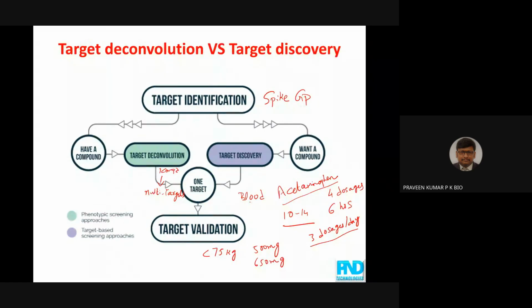So the target is blood. Actually, the target tissue is blood. If I ask you about the target protein, the protein is COX2, that is cyclooxygenase enzyme 2. This is the primary target.